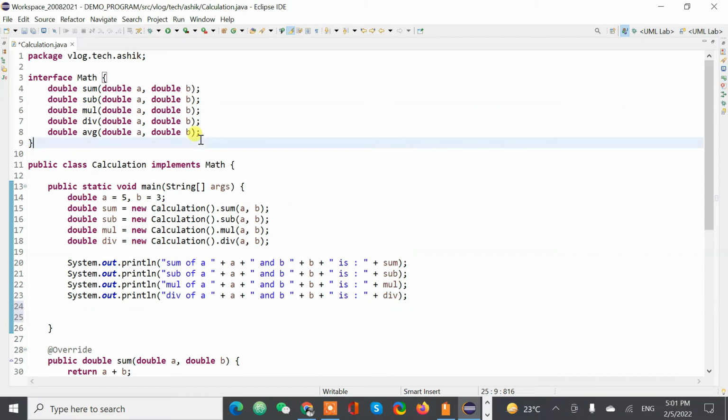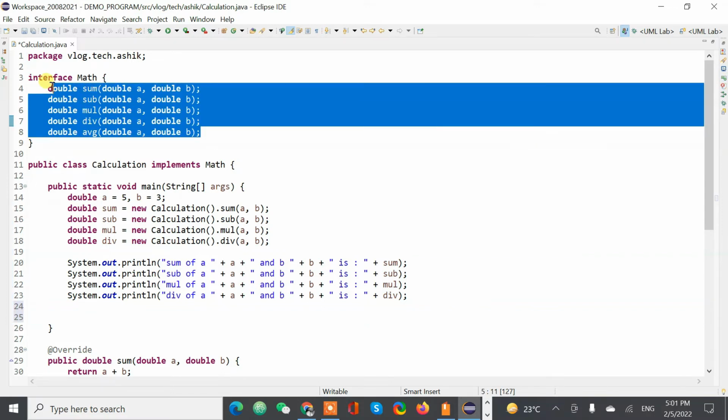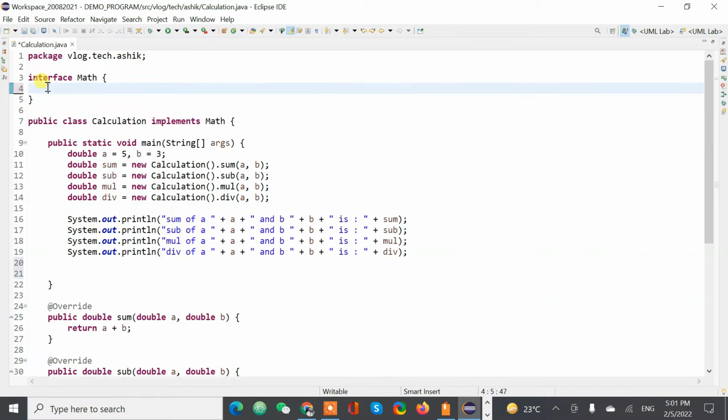So let me get rid of the abstract functions that I declared inside the math interface. Let me remove all those and declare one abstract method called calculate, and give a couple of parameters. So this is by definition a functional interface. The main difference, or the first difference, between a conventional interface and a functional interface is that the functional interface will have one and only one abstract method, right?